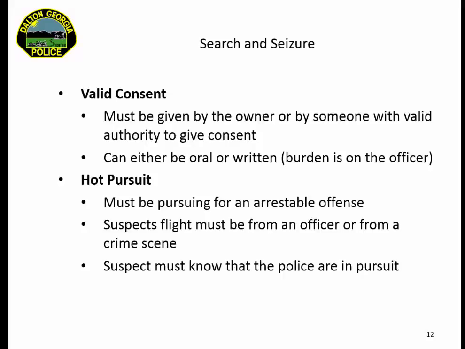The last way to enter a dwelling would be by hot pursuit. And you must be pursuing for an arrestable offense, is what the courts have said. The suspect's flight must be from an officer or from a crime scene. And also, the suspect must know that the police are in pursuit. Again, there's some case law around the country that's been made, and these are some of the factors that have been laid out from that case law.